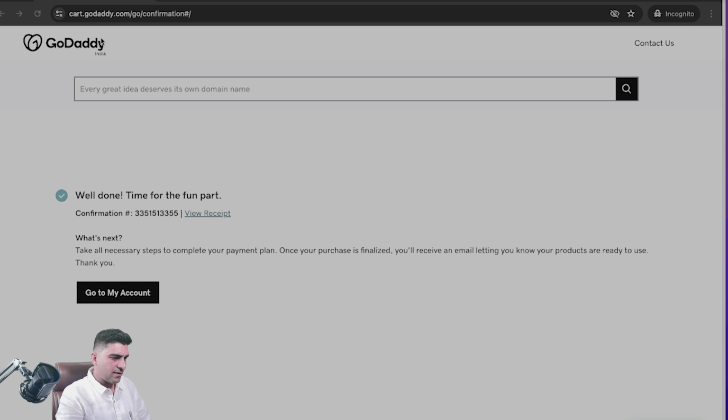So I have bought the domain from GoDaddy. I have already made the purchase. In any case, I'm not sponsoring any brand. You can buy a domain from whichever domain registrar you want. I personally mostly buy from GoDaddy or BigRock or Namecheap or whatever domain name companies. So I have bought from GoDaddy.